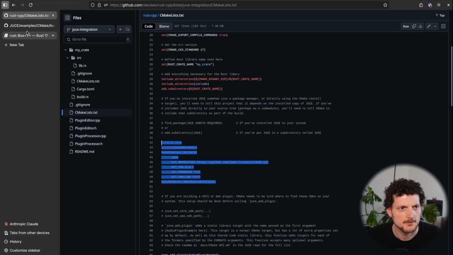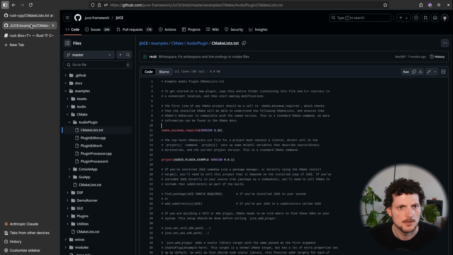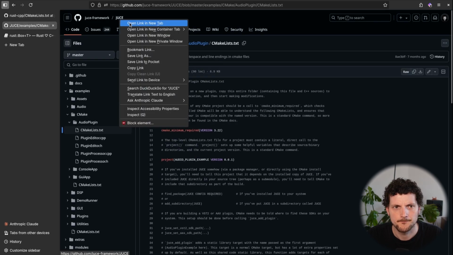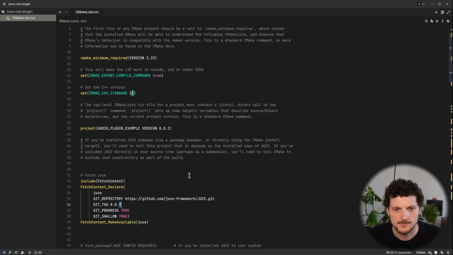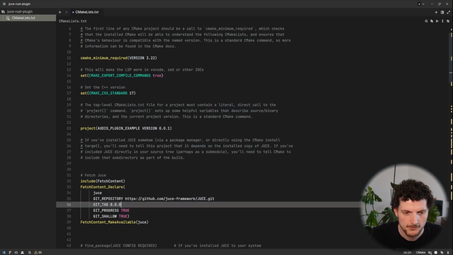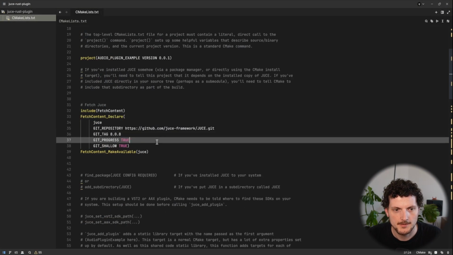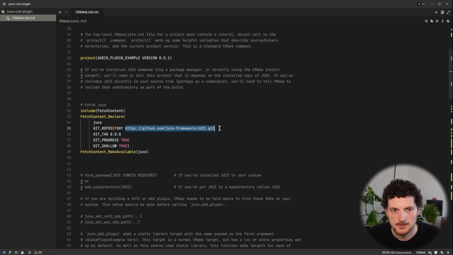807, what is actually the current version? This is JUCE. Let's check what is the current version. There's 808 already. Let's use the newest version, why not? Yeah, and this just gets it from the Git repository.